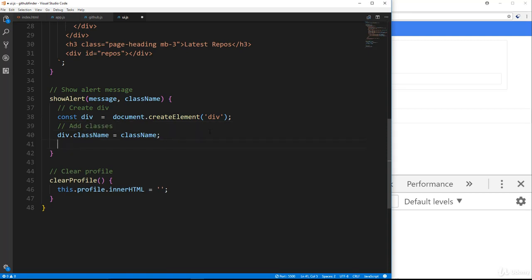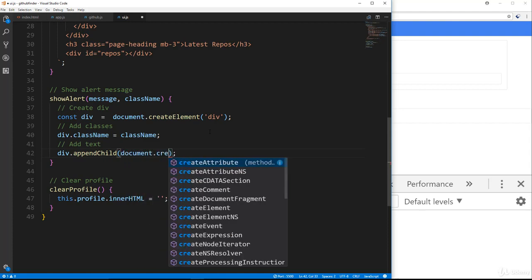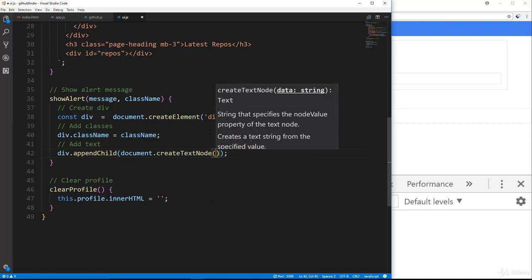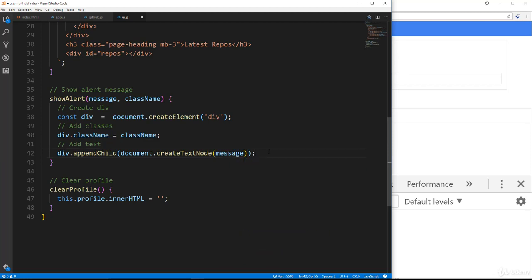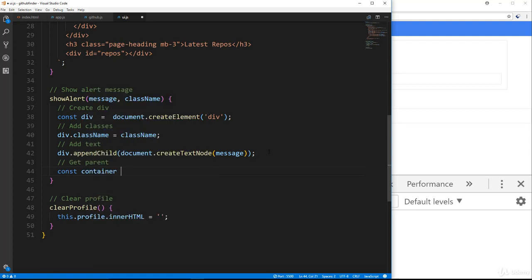All right, and then after that, let's add the text. So to do that, we're going to do div.appendChild, because we want to put it inside, and we want to create a text node, which we do with document.createTextNode. And the text is going to be the message, the message that's passed in. And then to insert it, we want to first get a parent.